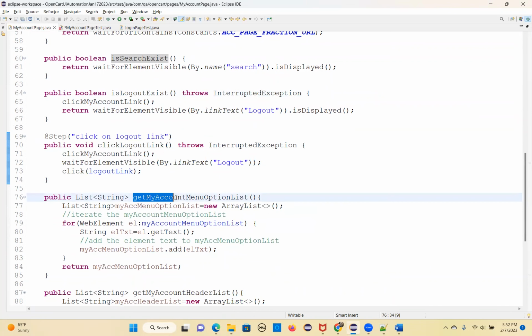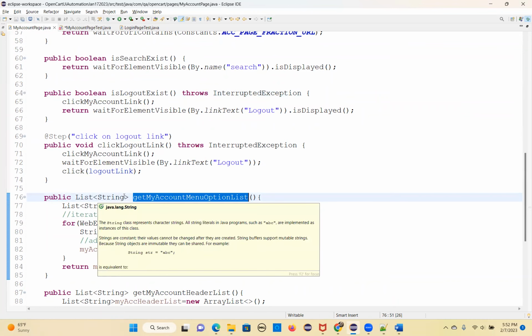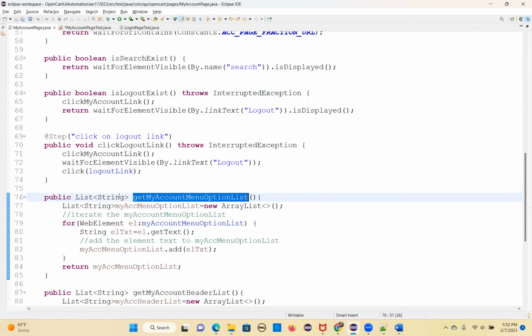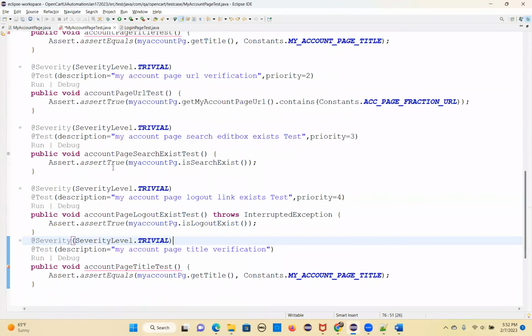This is the one. Get my account menu option list is the verification. So this is returning a list. This list and the already constant list, both you have to compare. So assert equals, you have to do that. So let's go and do that. Assert equals, again compare assertions.